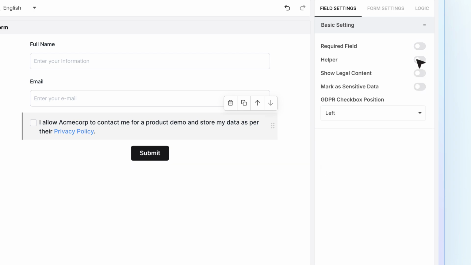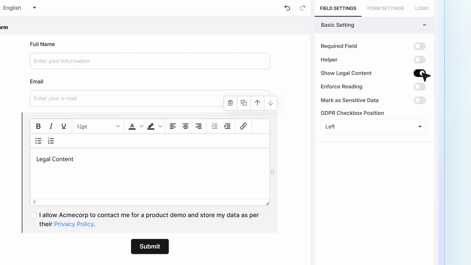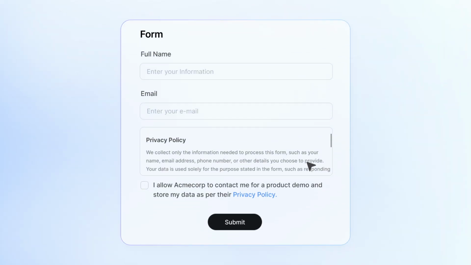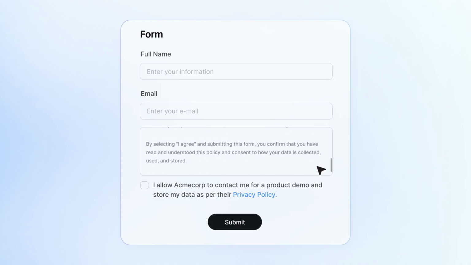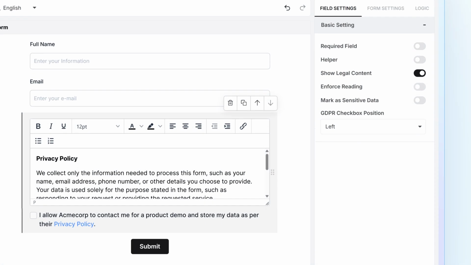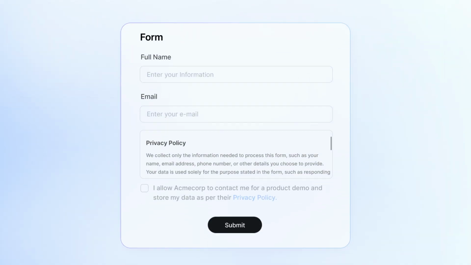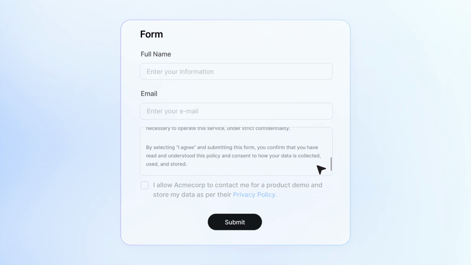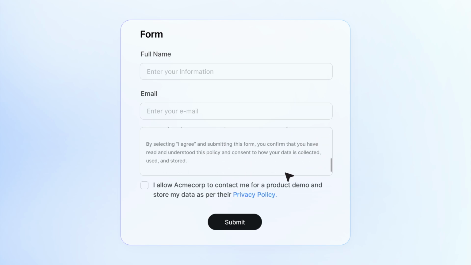If you want to display more detailed legal information, you can enable Show Legal Content. This allows you to include the full privacy or consent text directly inside the form, displayed in a scrollable area. Users can review everything without leaving the page. To make sure users actually view the content, you can turn on Enforce Reading. With this enabled, the consent checkbox remains inactive until the user scrolls through the entire legal text. This adds an extra layer of compliance and clarity.